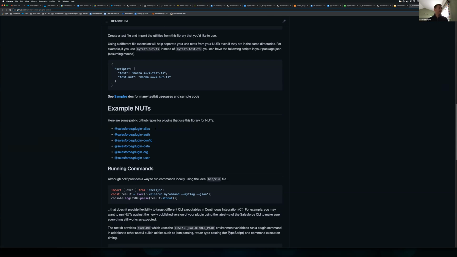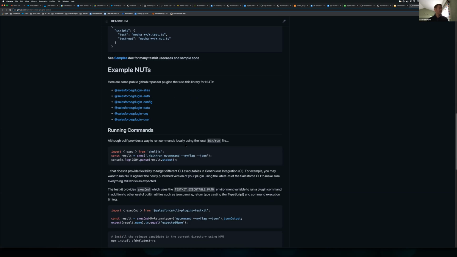There are links to our core CLI plugins, and these are links to sample nuts that you can look at and see how we're doing it, and to help with your own efforts.